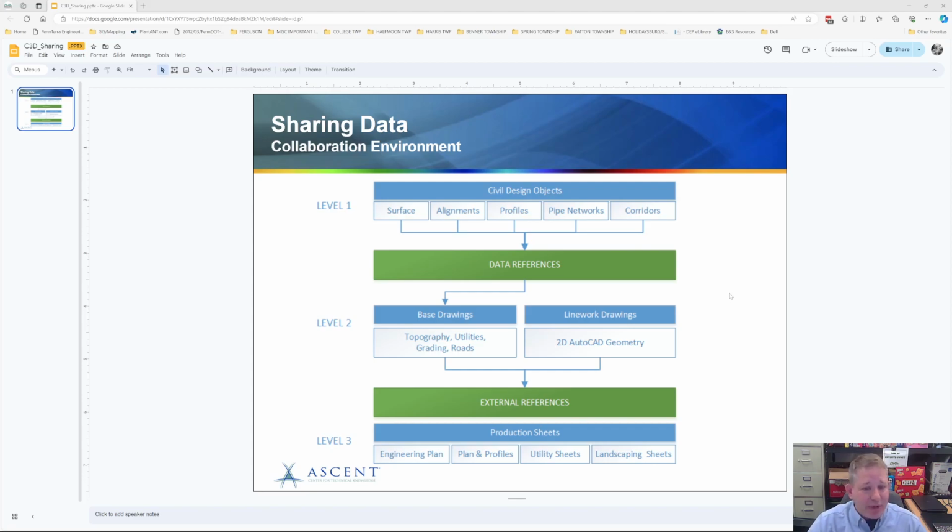It can get very complicated. Like I said, this is the simplified version of the system.